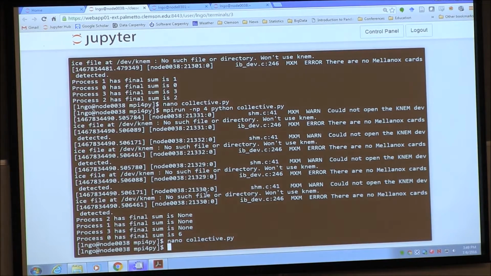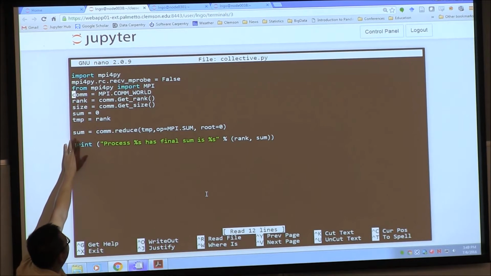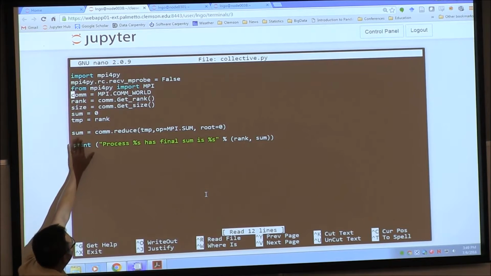What if we say the root is equal to rank? No, the root in this case I set equal to 0. So you have to specify that. You cannot set the root equal to rank because that means individual processes are going to have different root targets. So this command has to be the same across all processes.